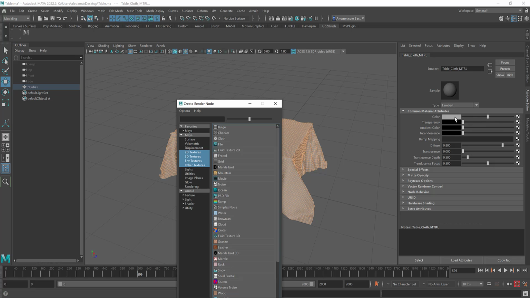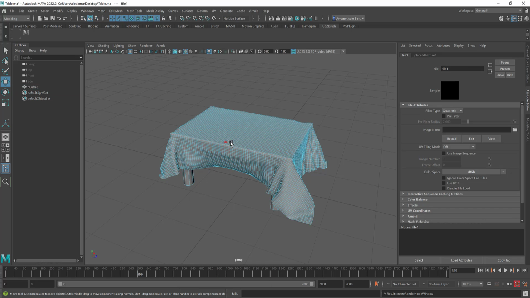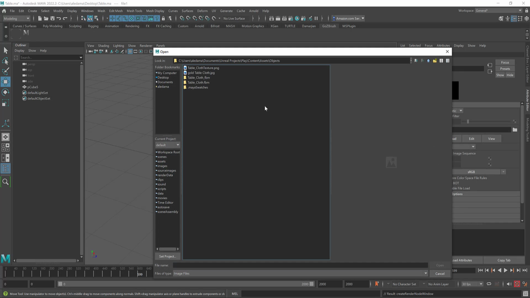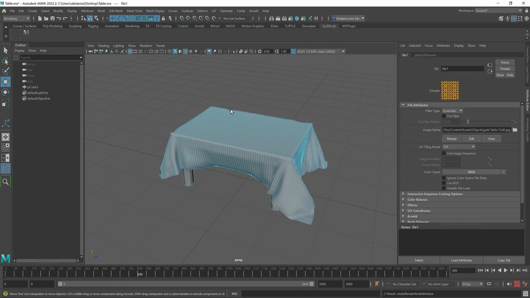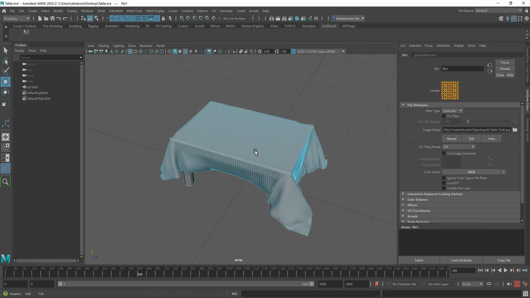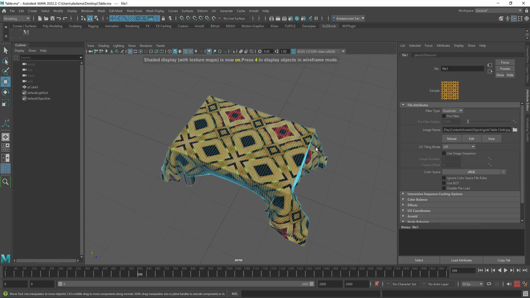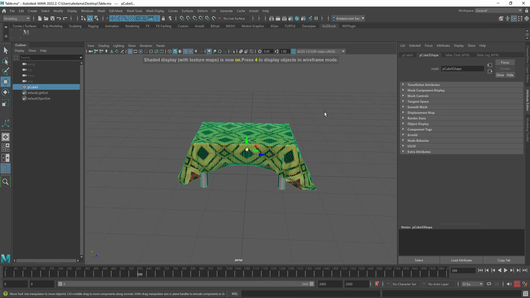But I'm going to click on this color slot, and then go to file, click this folder and just navigate to the objects folder that has that gold texture in it. So clicking here, you can see here's gold tablecloth. I'm going to open that up. Now, if you don't see it, press the number 6 key, and you'll see now we have it applied.